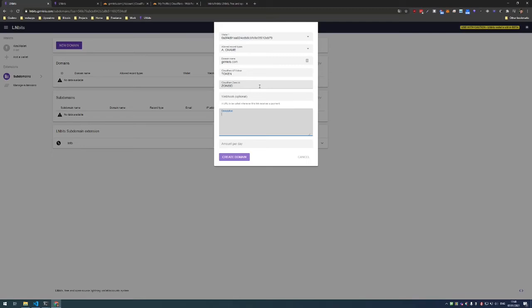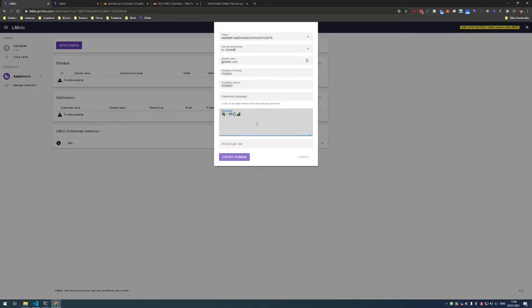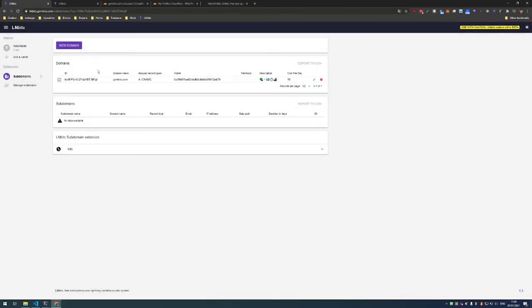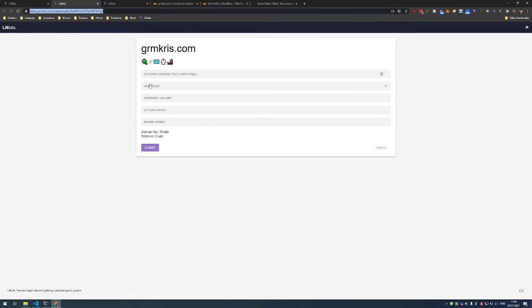In the description field, you input the text that you want your customers to see. So let's input some nice emojis. And the price that you are charging per day. So let's say I'm charging 10 satoshis per day. Once the domain is created, you press this button and you get a public URL of your domain. So you can share it with anyone and they can buy the subdomain.